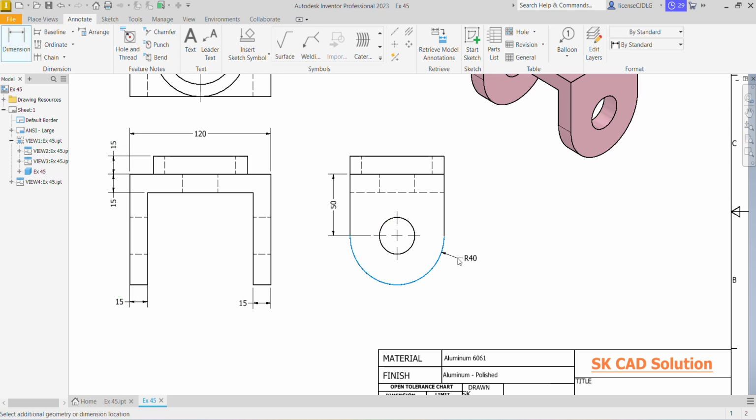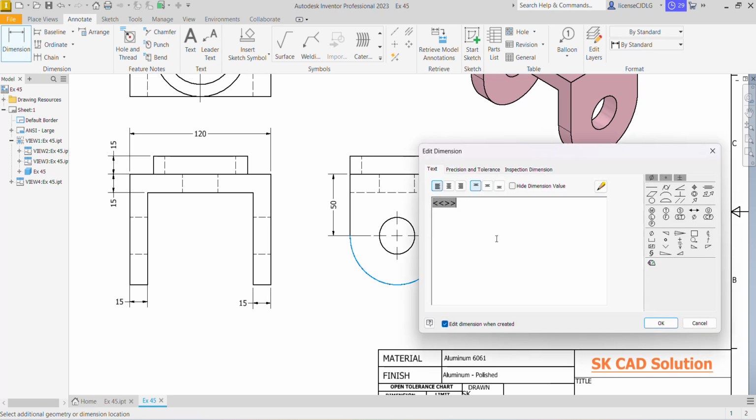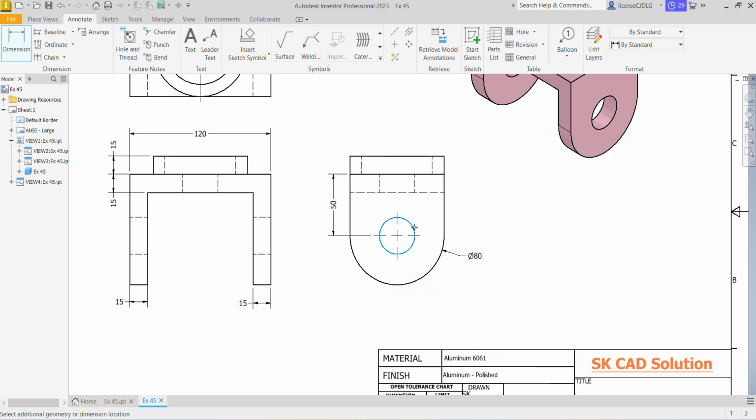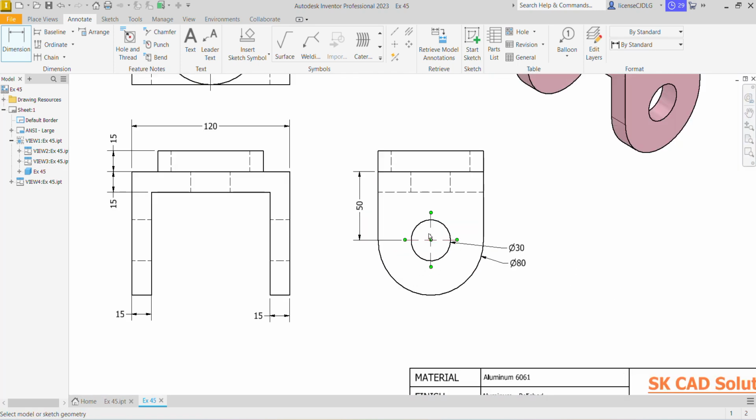So click the right mouse button here, select dimension type, click here diameter. Okay. Next give this circle diameter also 30 mm. Okay. So in the side view, that's it.